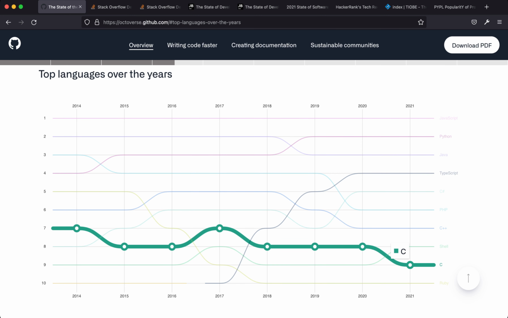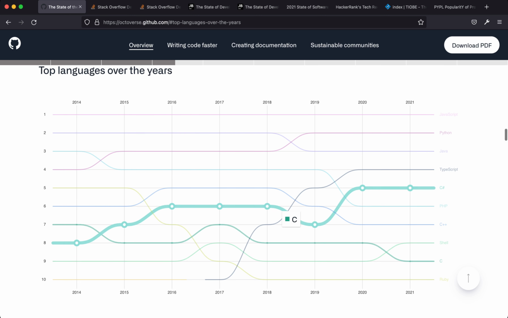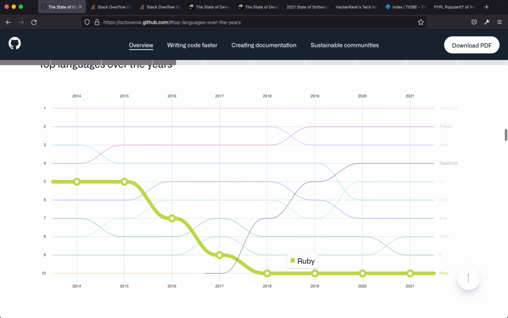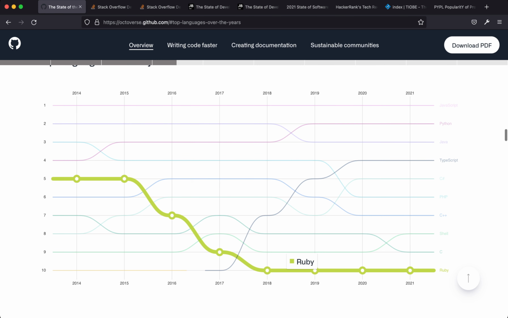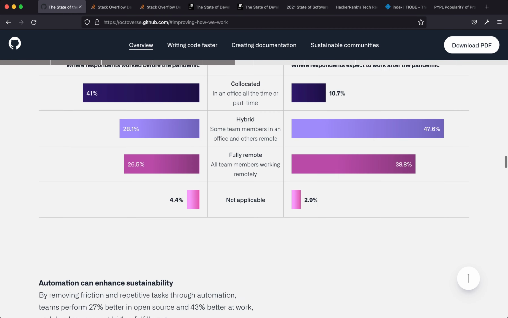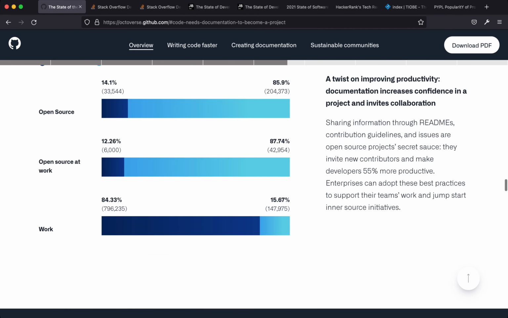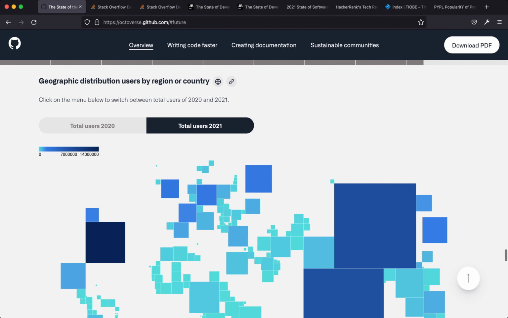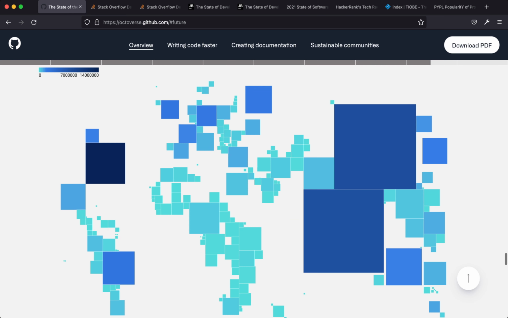Shell, C. There is Ruby, which is another programming language for backend. It has a framework called Ruby on Rails, and it did lose significantly. The rank has been down. Ruby has dropped from the 5th to the 10th. So there is other information like whether people are working remote or from office, the README files, where people are located, and lots of other useful information here.